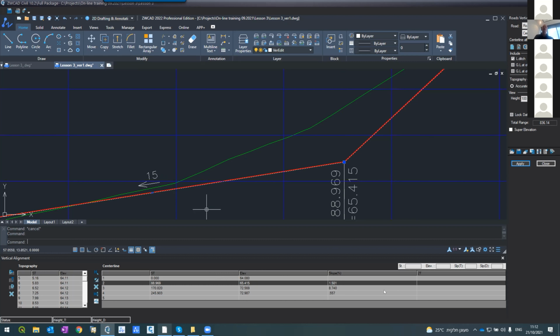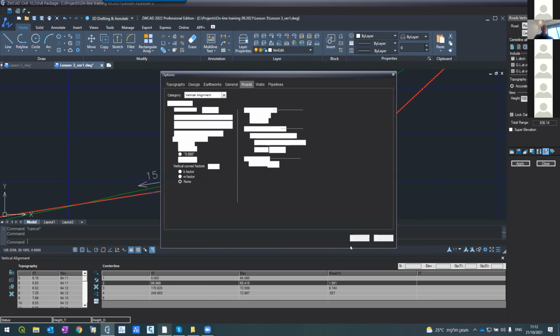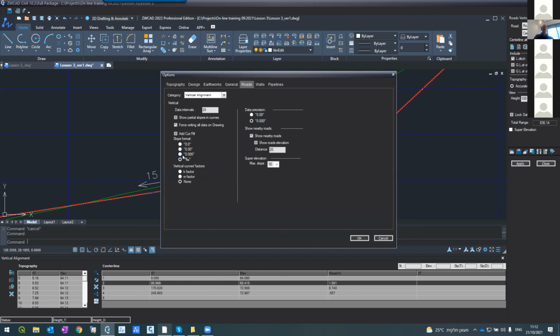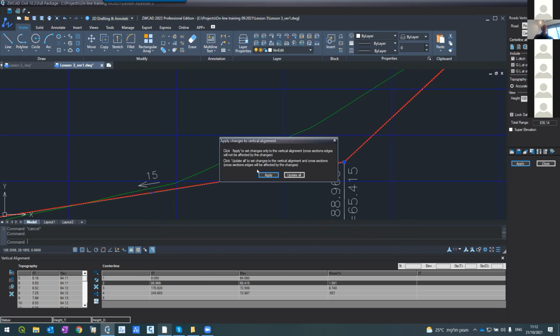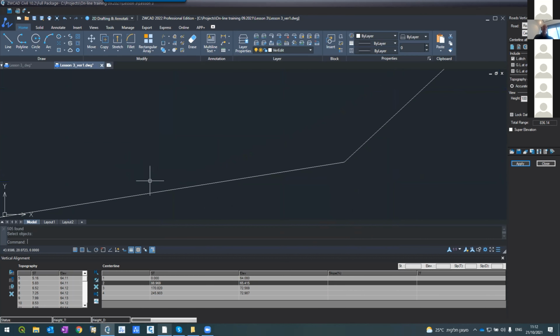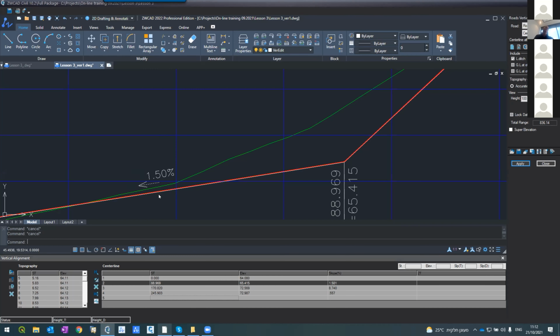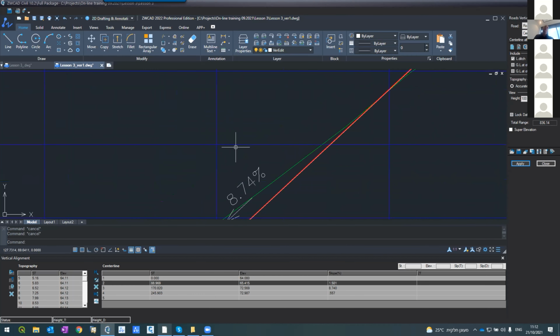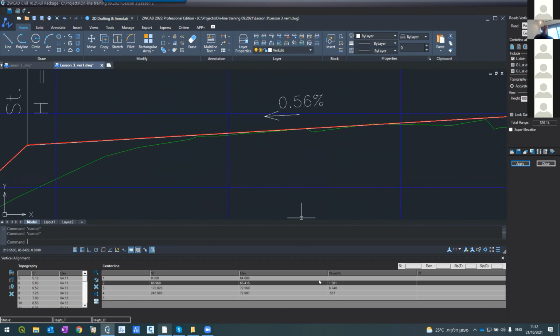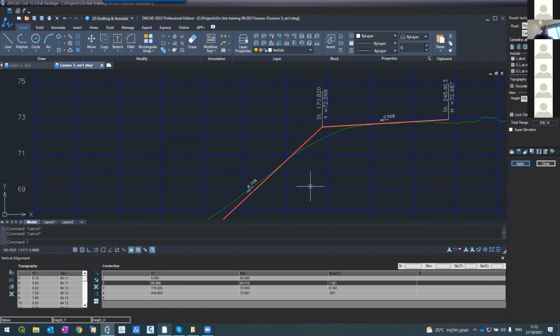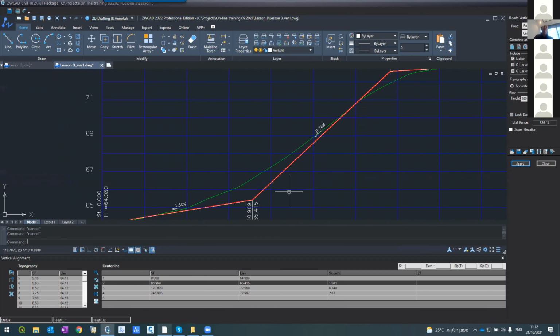So the display here is in grade and here is in percentage, but if I want to make it identical, I'm going to options and say not in grade, but in percentage with two digits after the decimal point. Press OK and apply. Now it's supposed to be the same, 1.5 something. Okay, 1.50. Okay. 8.74, 0.56. Of course, round it up because I said give me two digits. Any questions so far?